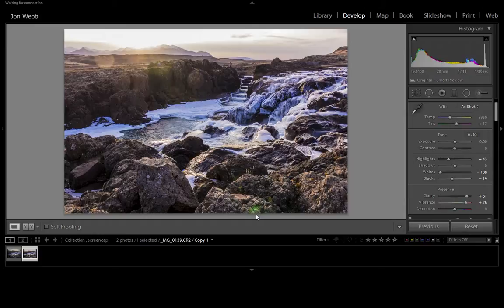There's a bit of lens flare going on here. I could remove that. I could adjust that. I could say desaturate this area, but I kind of like it. It's not too bad.